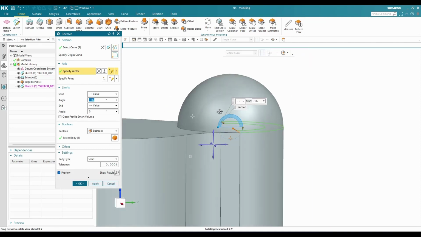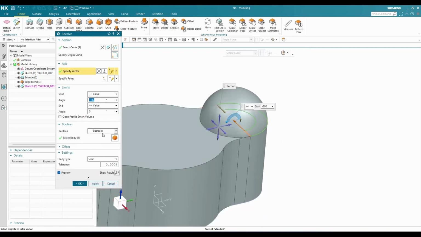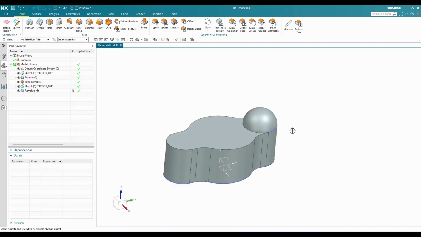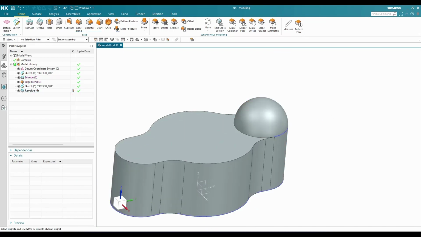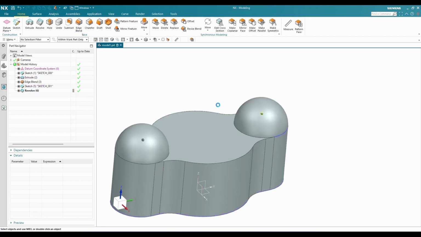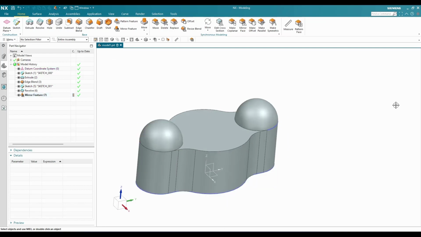So only on the top side, we don't need it on the bottom side, and we are going to unite it. Okay, you can just click. Okay, so the same profile I'm going to make on the other side. So how are we going to do it? Mirror feature. Go to mirror feature and select this feature. The plane should be this, and you can just click OK. Okay, so it is mirrored.